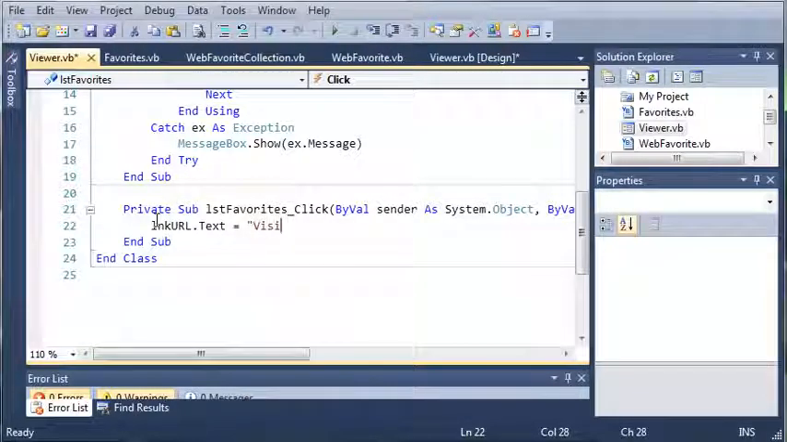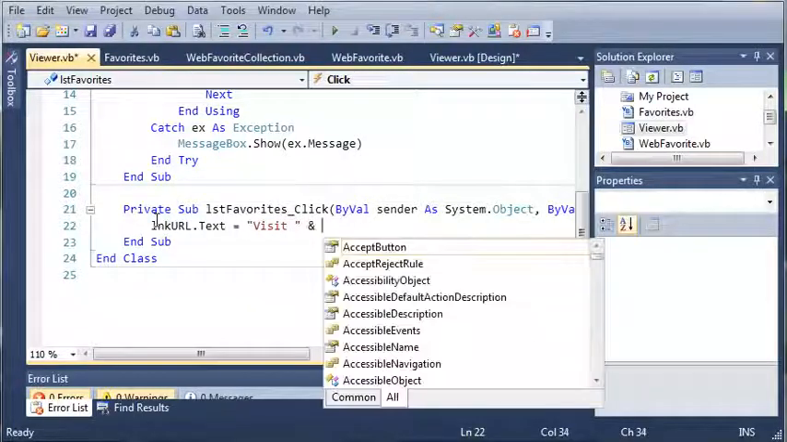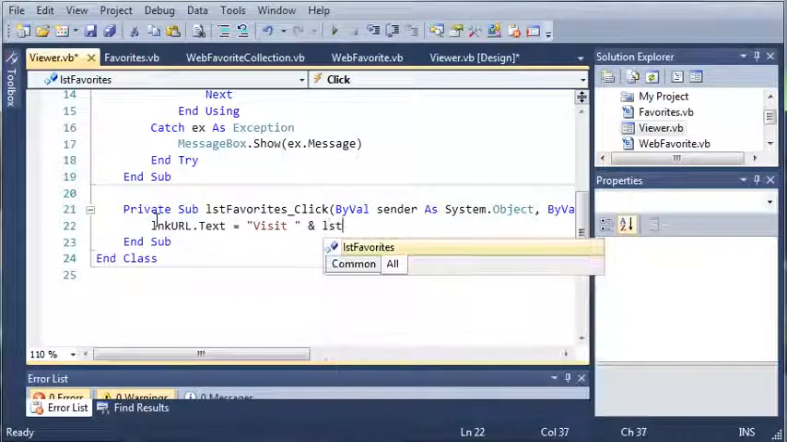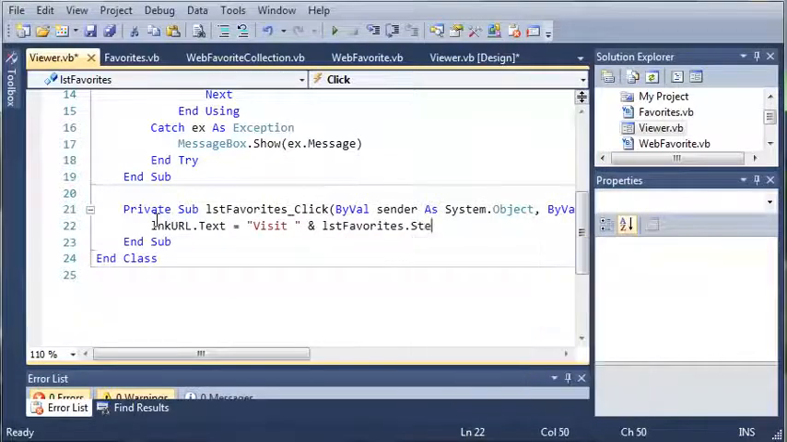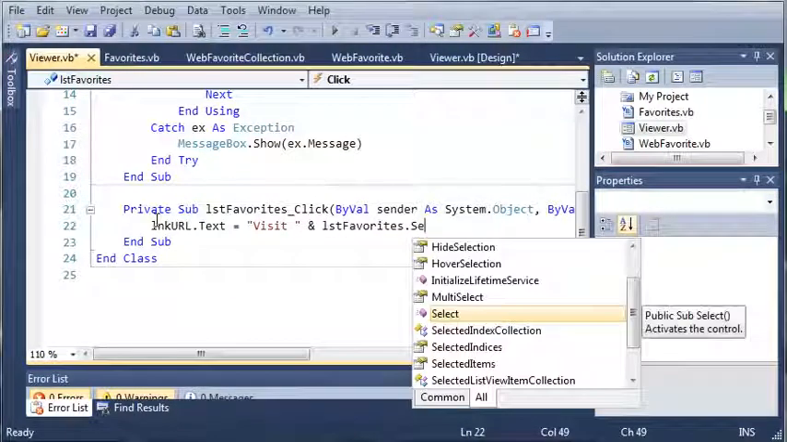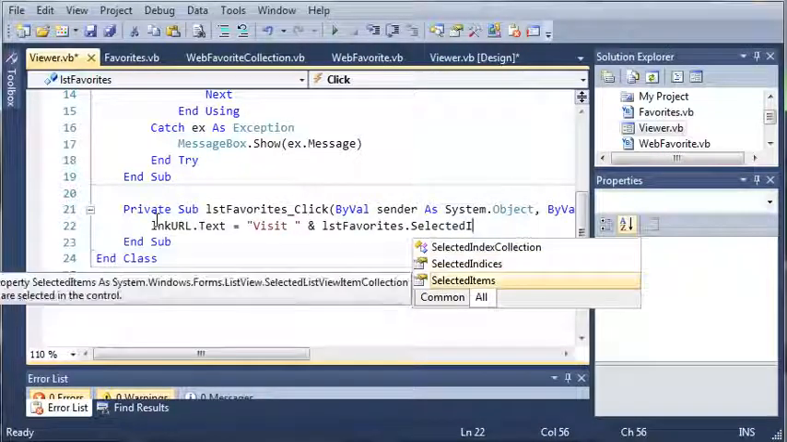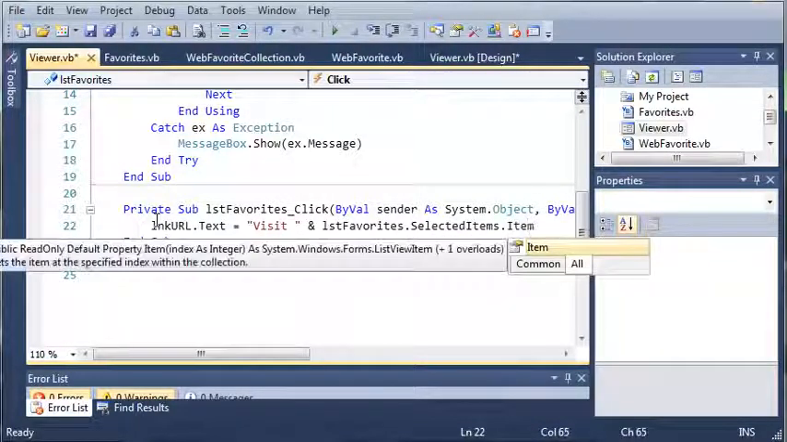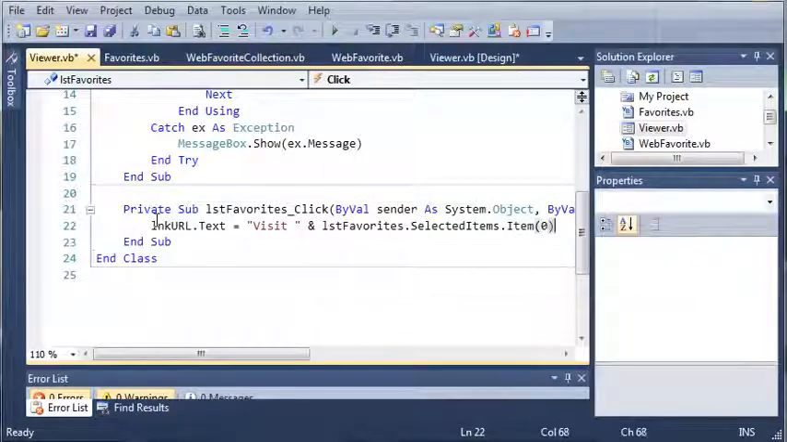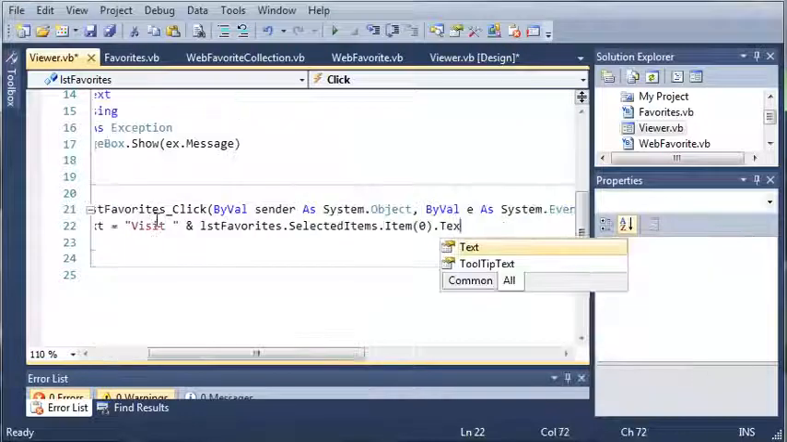visit. We're just going to let them know that they can visit this website, and then we're going to add list favorites dot selected items dot item and 0, and then we're just going to do dot text.